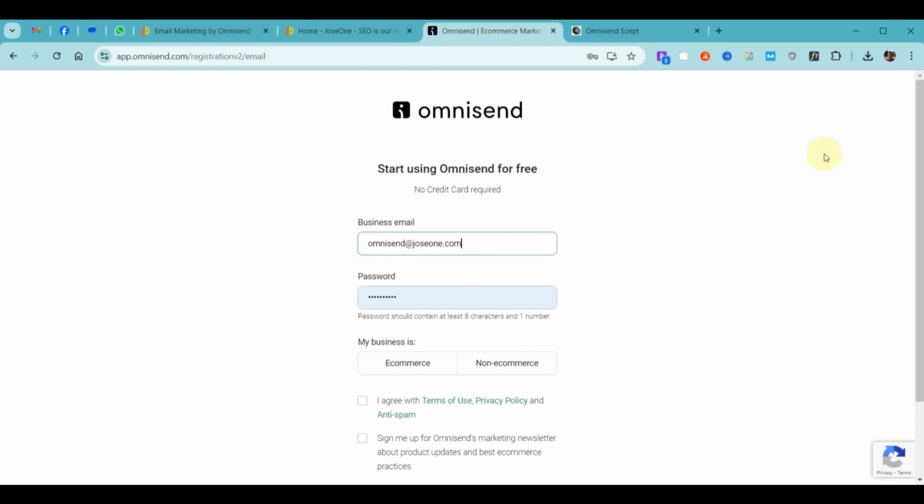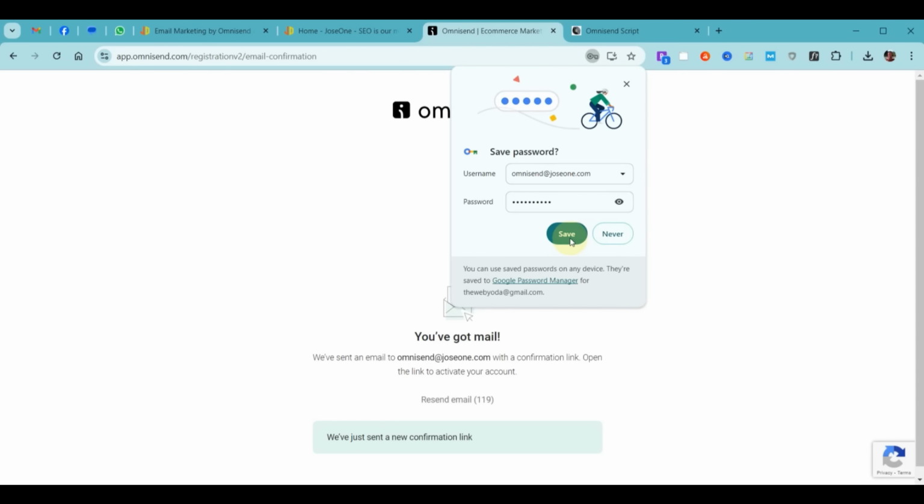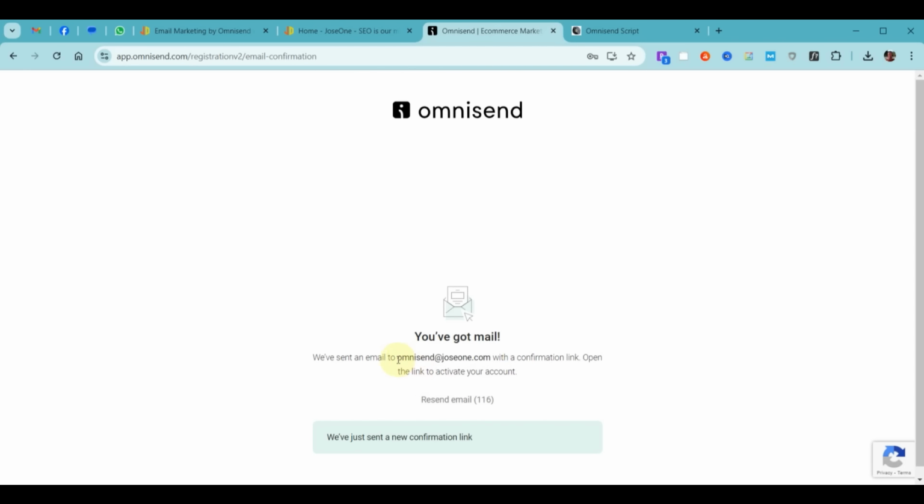So in this box, I'll put their email address. I'll put the new password. For me, I always choose e-commerce, meaning that I might sell something online. Non-e-commerce would be a brick and mortar place where you never, ever would sell anything online. Doesn't really matter, but we're going to pick this one just in case. We'll agree to their terms. I'll go ahead and sign up for their newsletter now, see what it's all about. Now I'll click on Sign Up. Sure, I'll save that. It says I have email, so I need to go check that email.